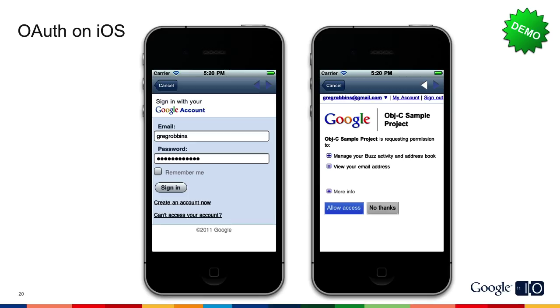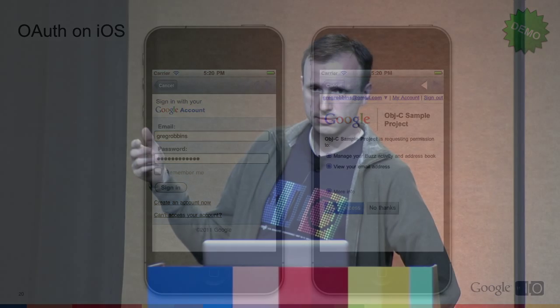But similar idea. You have an app that says, hey, I'd like to have access to your address book, click here, user clicks there. Next thing they see is a web view that takes them through the OAuth flow. So in this case, the user has to log in, and then after they log in, they see the OAuth approval page. They say allow access, and then at that point, the native app that is framing the web view in this case would just close the web view, would help itself to the token, and would take it from there.